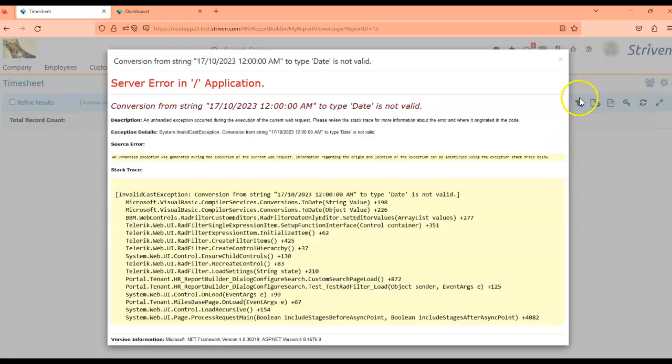this filter configuration page is giving an error. So it says that conversion from string 17. So I think it is taking this as a month since the format had changed.